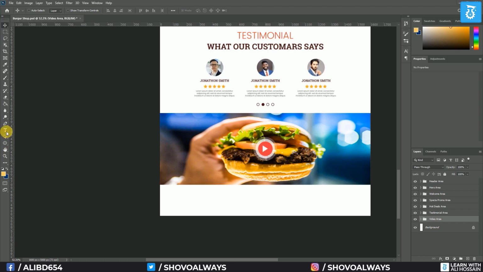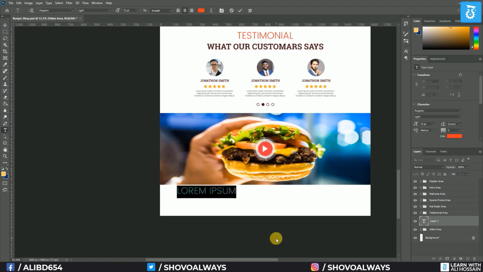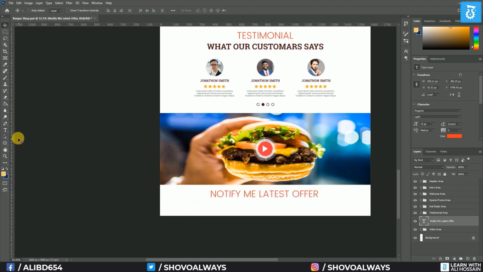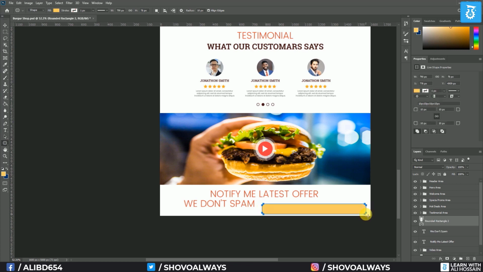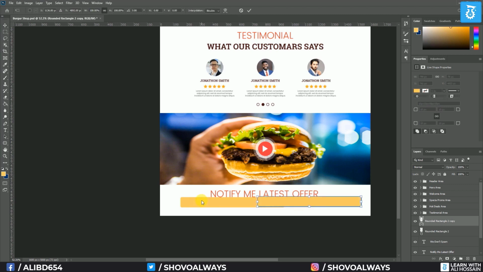If you're interested in having a newsletter section, you can write here something like "notify me latest offer." So I will write "notify me latest offer," and I will add another text, and that is "we don't spam." Then I will use the rounded rectangle tool and draw a rectangle, something like that. Okay, and I will duplicate this again, and then Ctrl T. Okay, so this is a section.